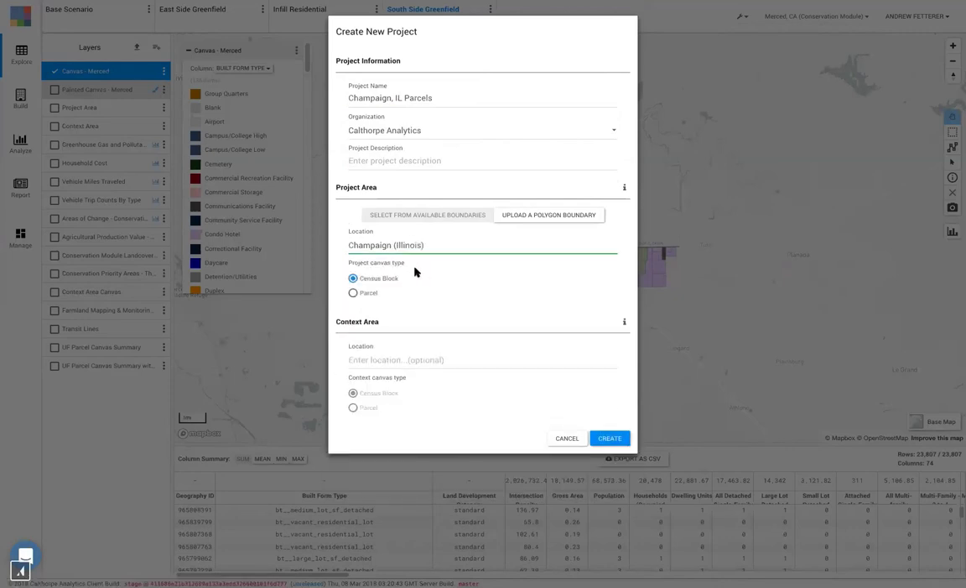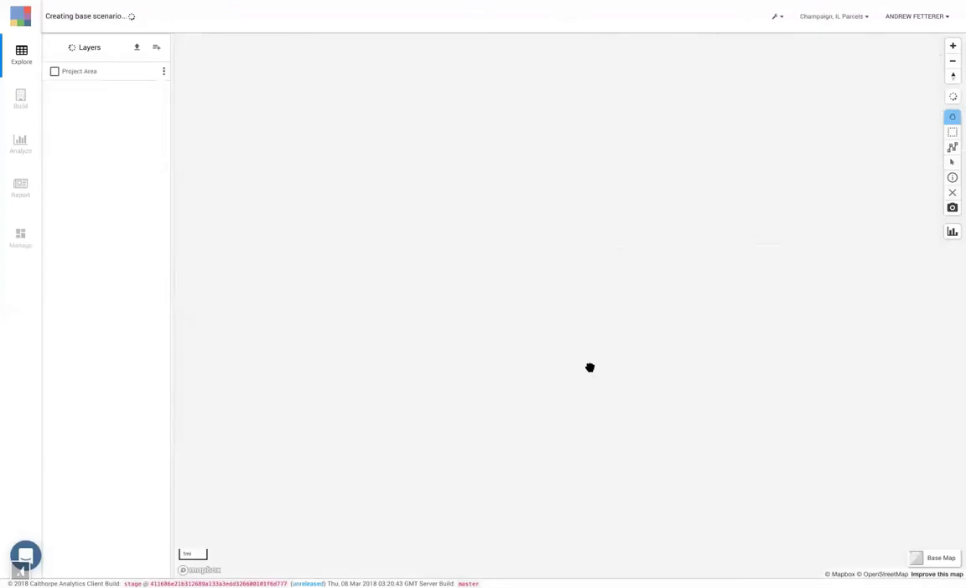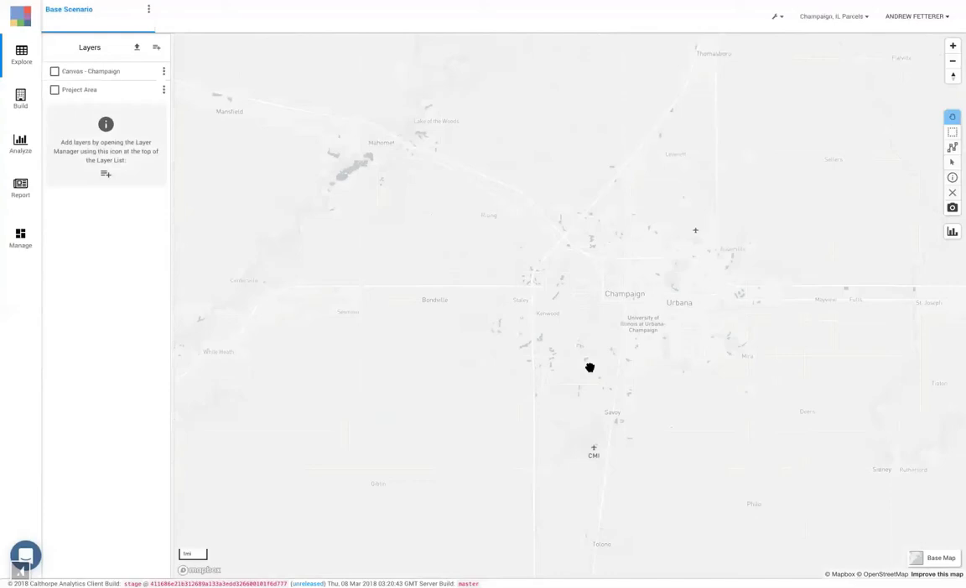Now the default for creating a project is a census block, but now you can see you can also select parcel. So I'm going to choose parcel and then click create. It will take slightly longer for UrbanFootprint to build a parcel canvas compared to a block canvas, as there's just more geometries to process. That said, a parcel canvas still should load in a couple minutes or less. And as you see here, that loaded in just a few seconds.